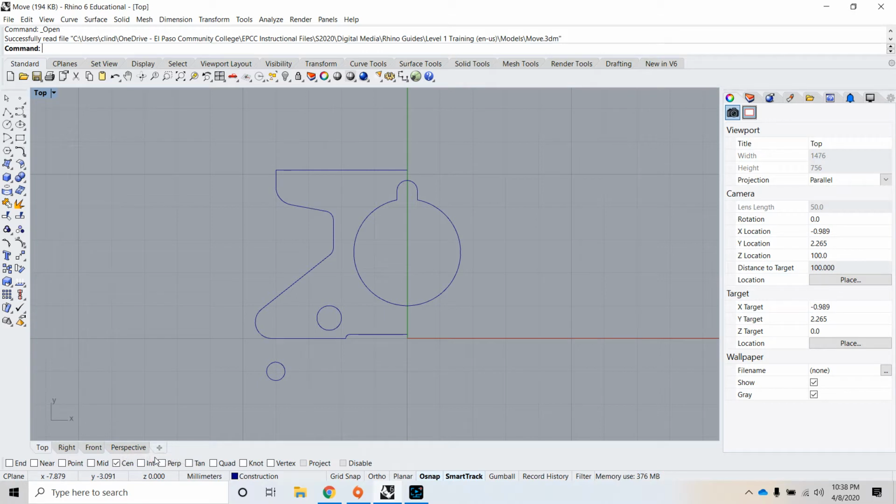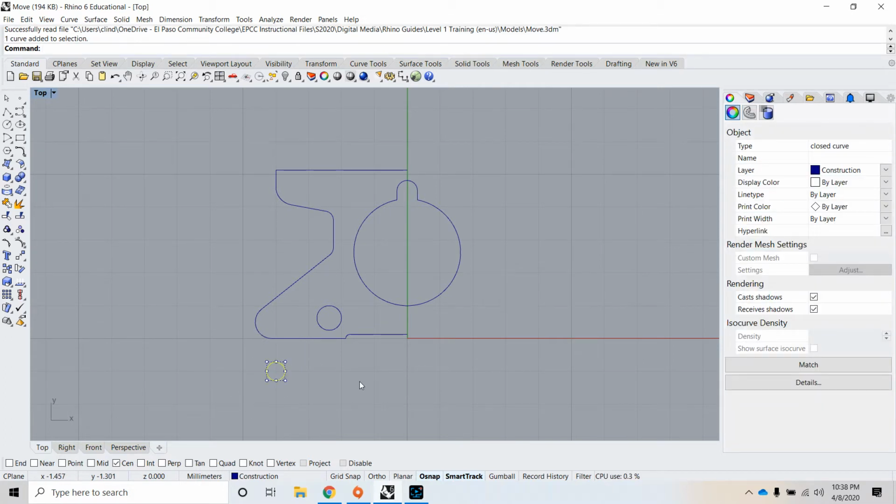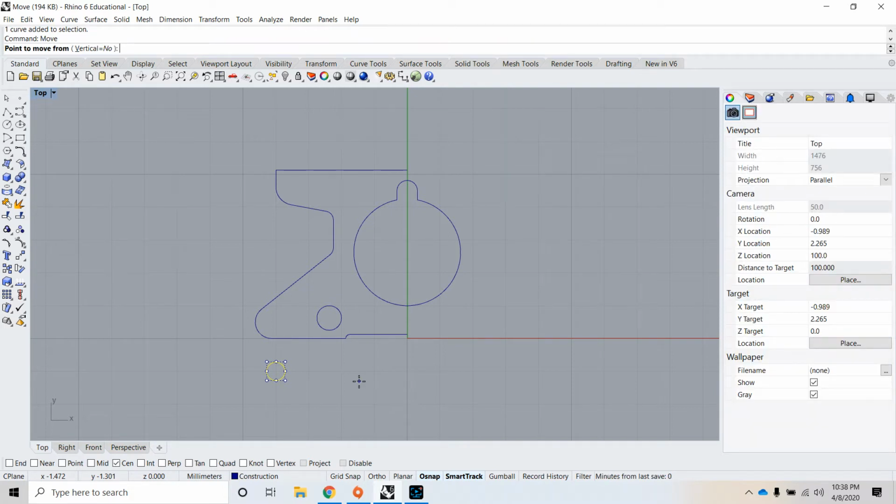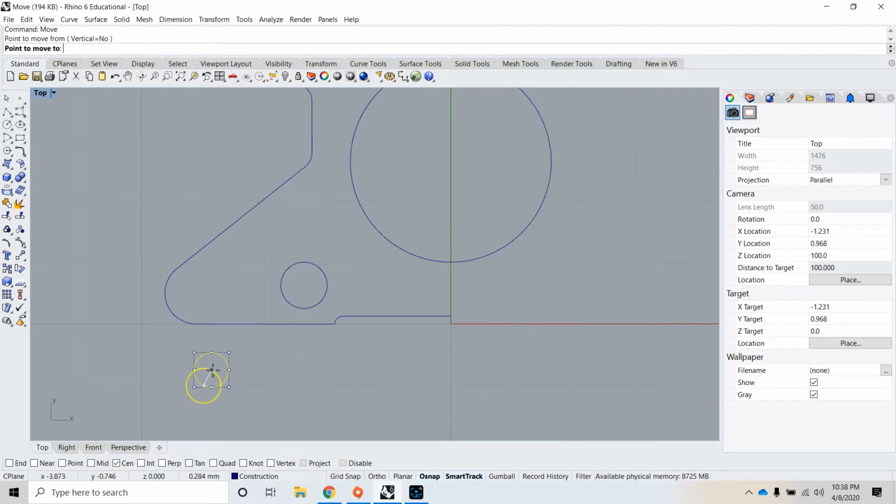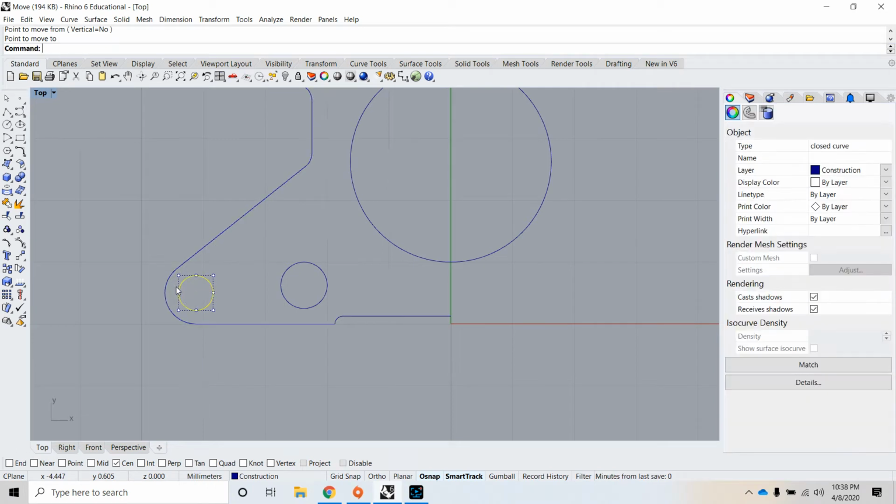Now, select the small circle at the bottom left side of the top viewport, this circle right here. Now, type in Move in your command bar. For the point to move from, snap to the center of the small circle. For the point to move to, snap to the center of the arc at the lower left of the object, like so.